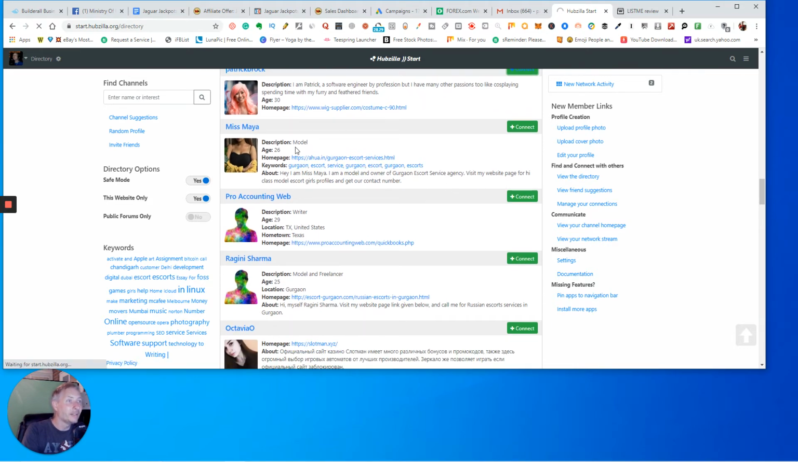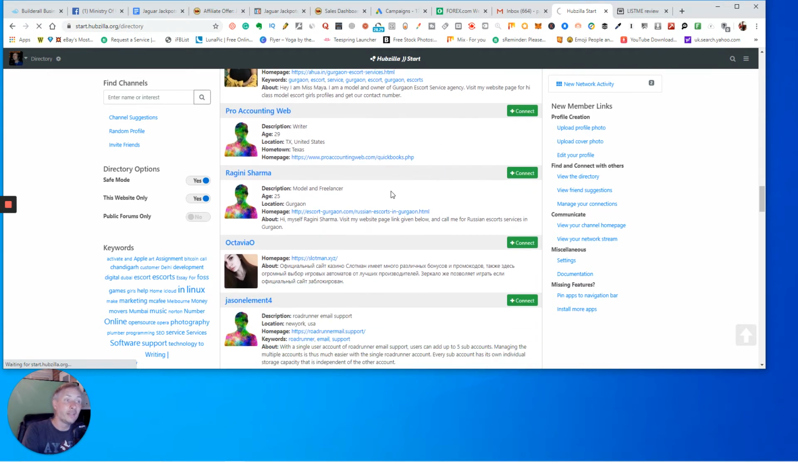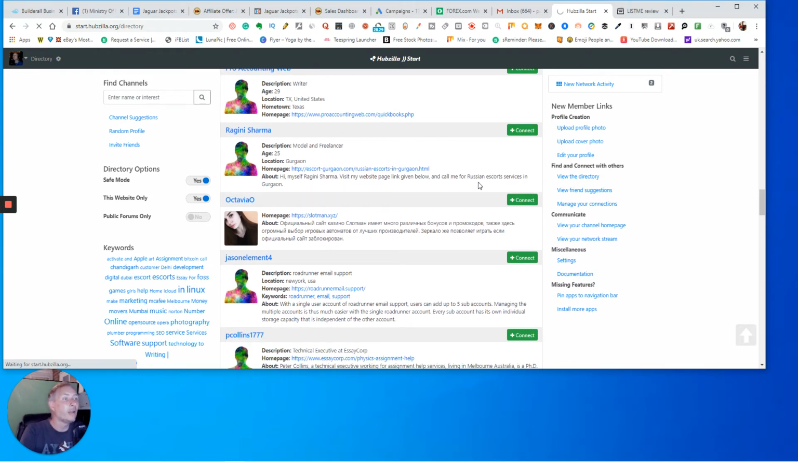And then there's this one lady here who is a model. She's from an escort agency, so you have to be careful. There is going to be over 18 stuff here as well. And I am on safe mode at the moment as well.